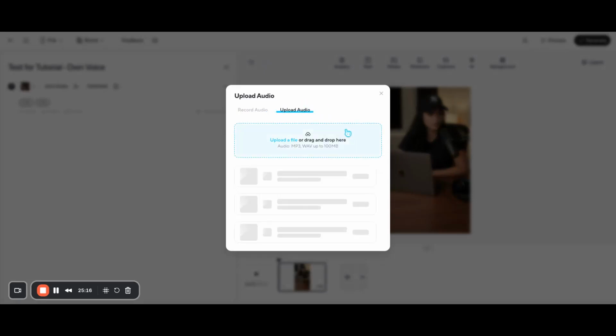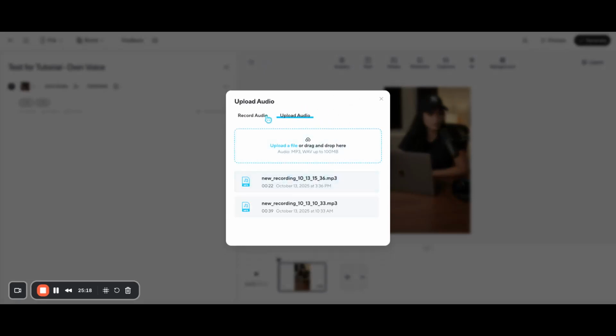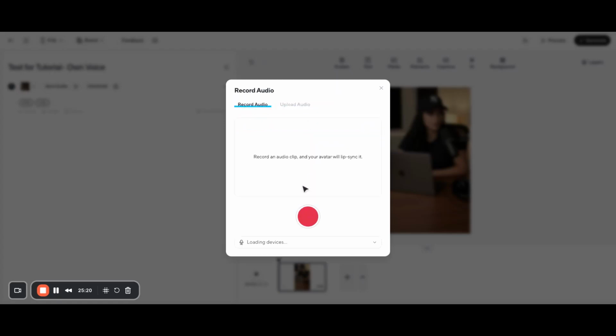Like I said, you can either upload an audio, so if you have podcasts, voice notes, things like that, you can upload, or you can just record. So I'm just going to record something very quick so you can see what it's like. I'm going to hit the big red button, record a few lines, and then we'll generate the video and compare the one where I used the AI voice to the one where I used my voice.